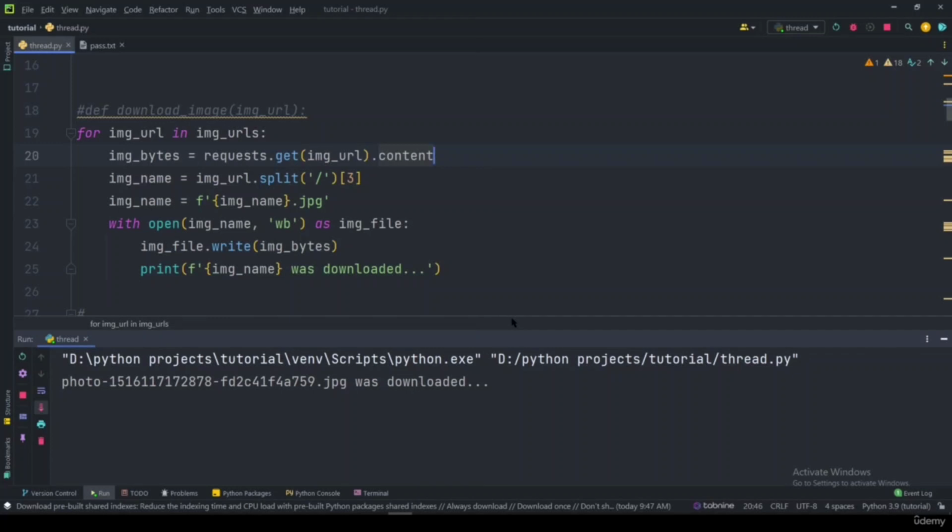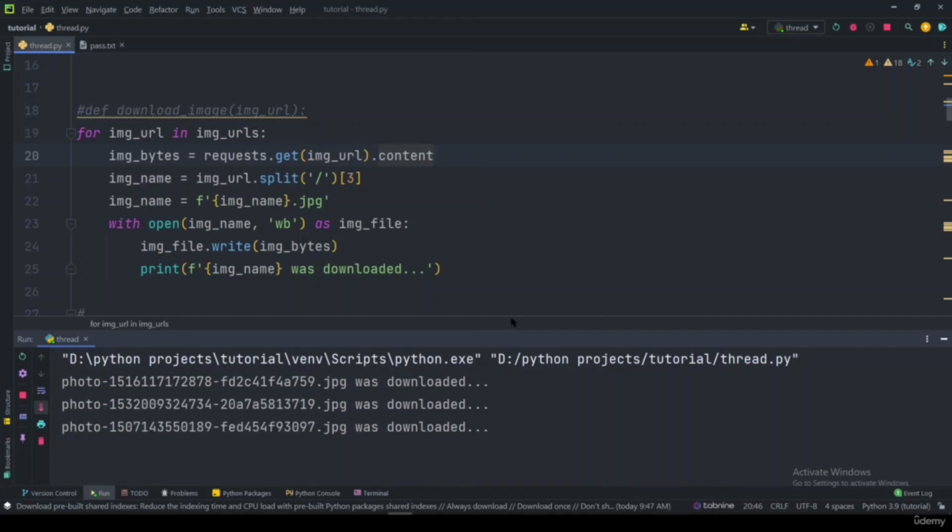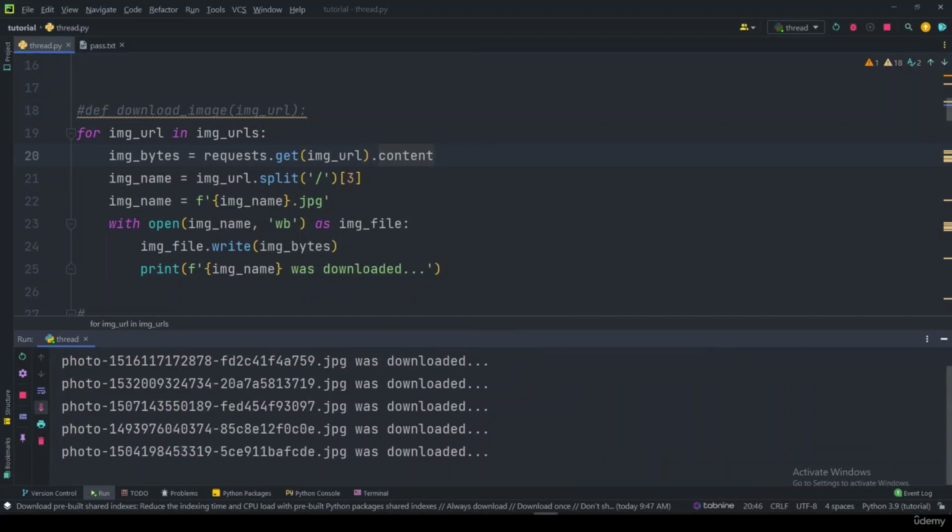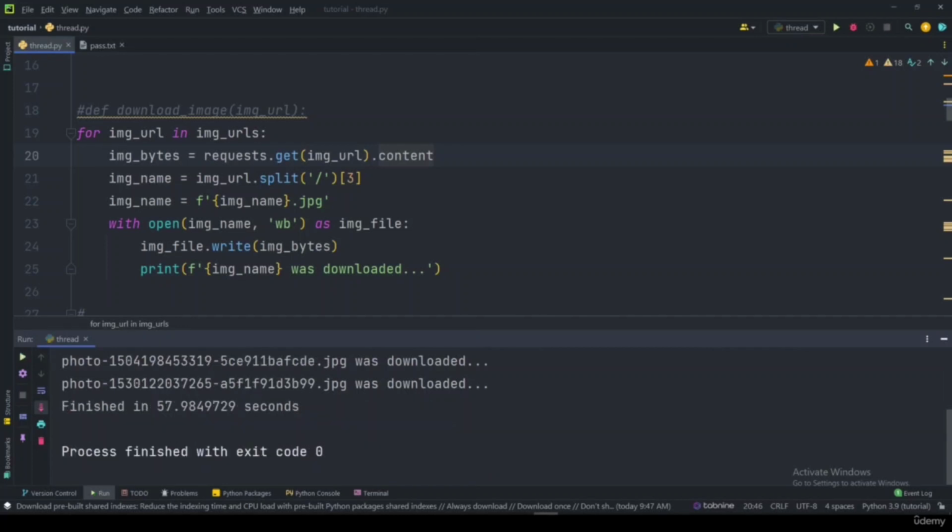It is also going to depend on your internet speed. My internet speed is not really good, but if your internet speed is really fast, then this should be completed in even less time. If we look here, you can see that it took 57 seconds, or nearly 1 minute, to download the 6 images.